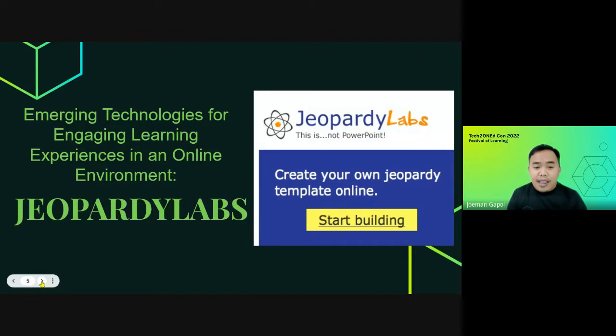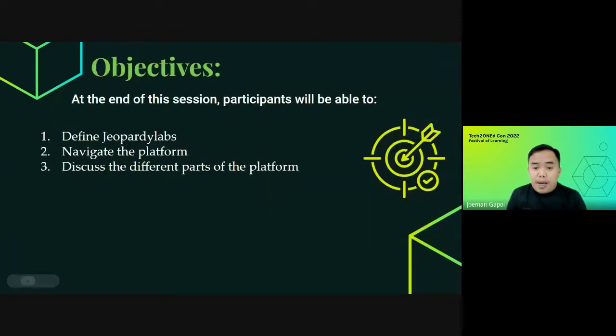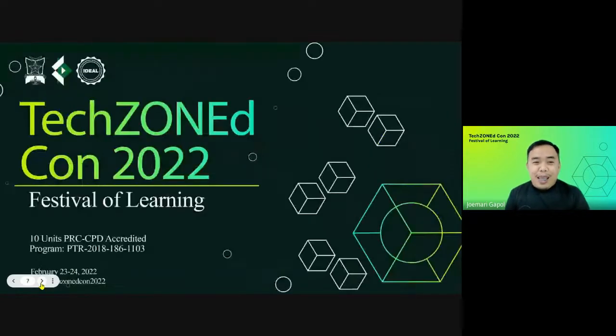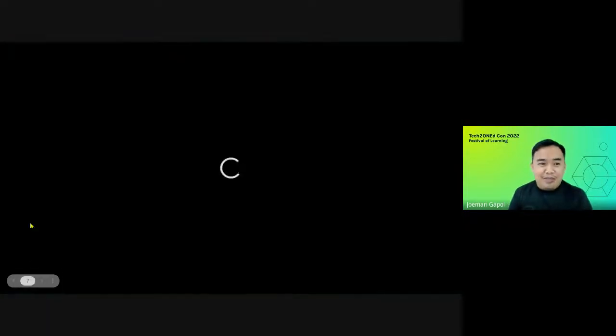And then at the end of this session, participants will be able to first define Jeopardylabs, second, navigate the platform, third, discuss the different parts of the platform. Please be reminded that after the video tutorial, you will be making your own Jeopardy quiz, and please do not worry because we will be doing it together. So let us now watch this tutorial video.